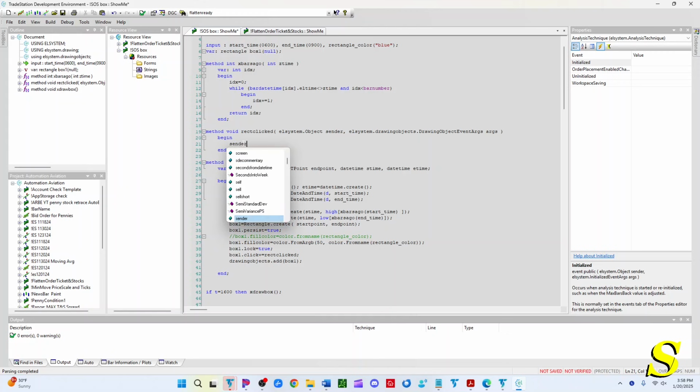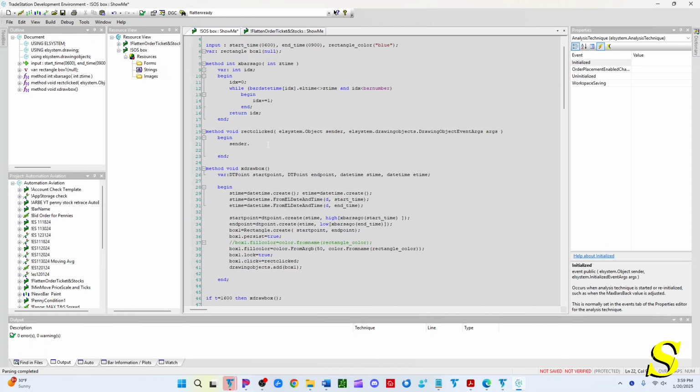Well, sender is something that you can use to find out what sent the rect clicked information, but I think this tends to be maybe the drawing objects collection or something that sent it. That's one part that I don't know about. Again, I'm not a professional at this, but what I do know, just with messing around with it, is we want to use args, right?